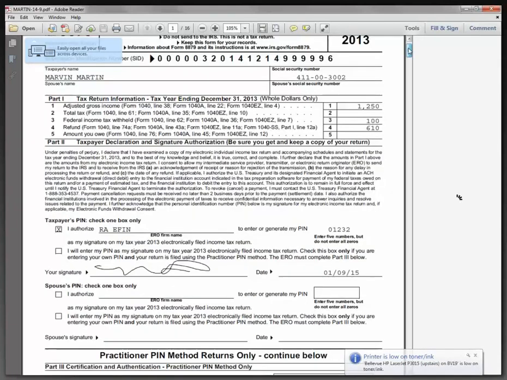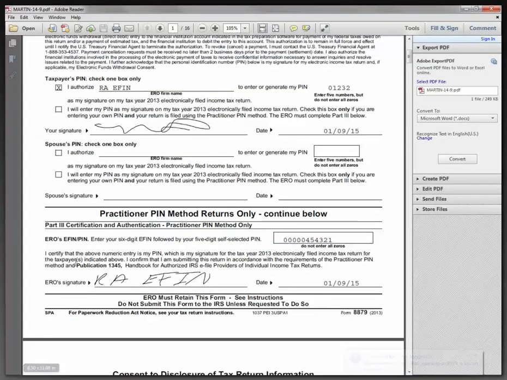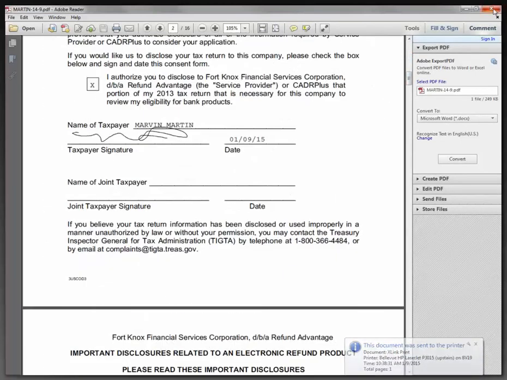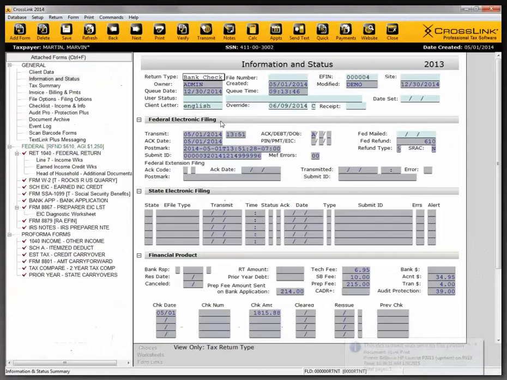Additionally, those other signatures are imported for us automatically. See that? So all that comes in for us. So the bank app is done. Now we'll click print to print the full return.